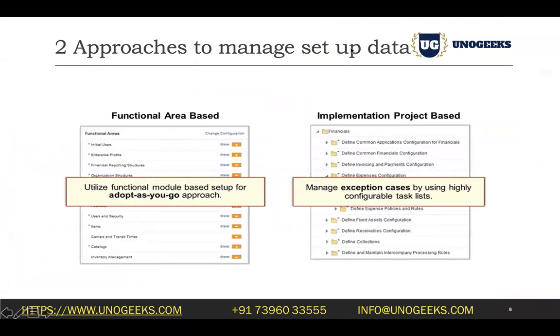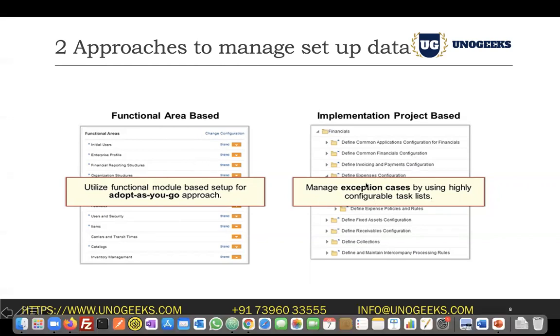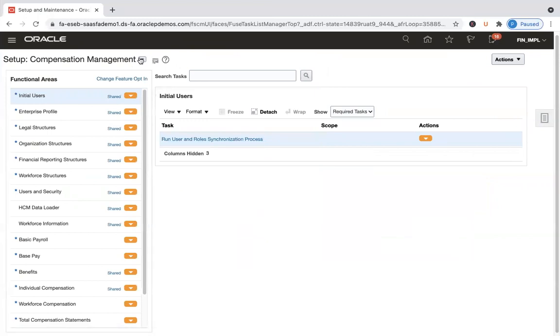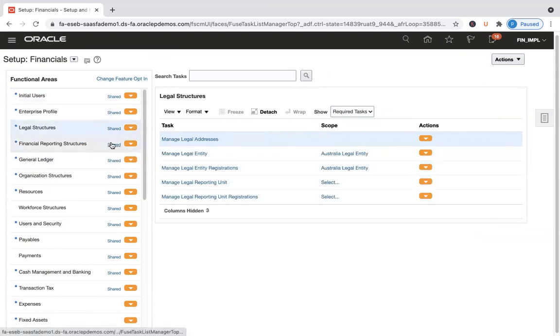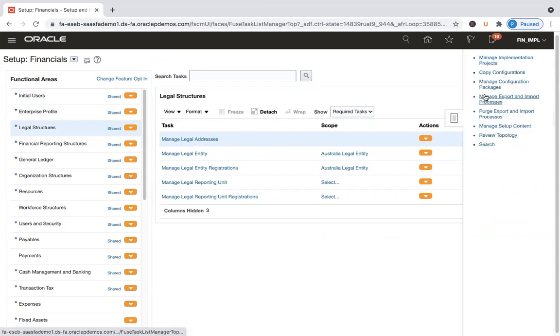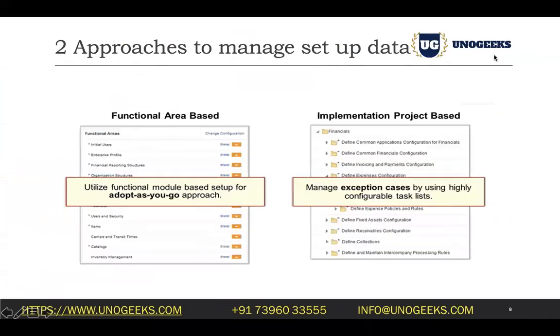And to manage setup data, there are two approaches that you could take. You could take a functional area based approach, which is what I've just explained initially, or you could use an implementation project based approach. Functional area based approach means you pick up an offering, and then you go into the individual functional areas and start performing the setups. The other approach is to create an implementation project. You have two options to choose from.